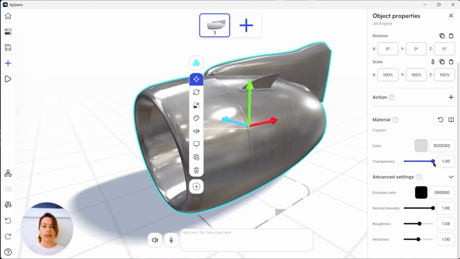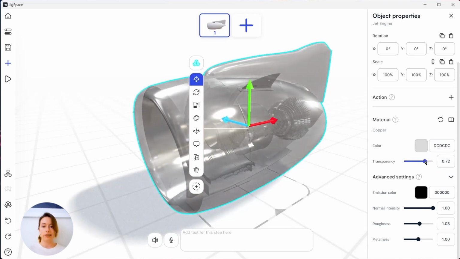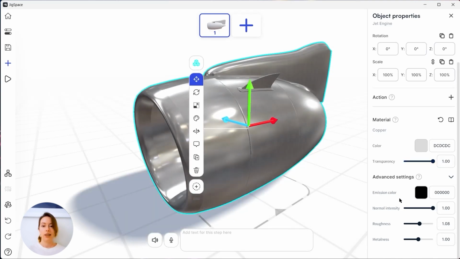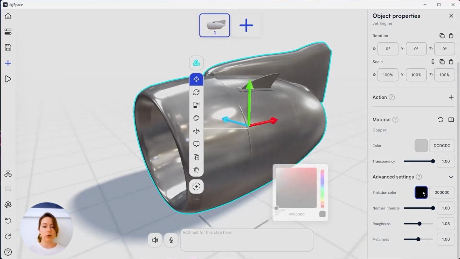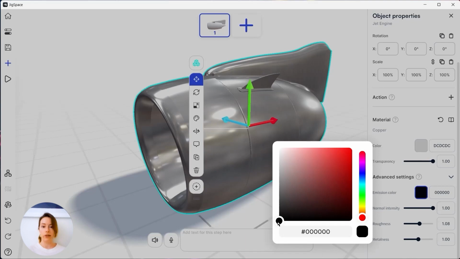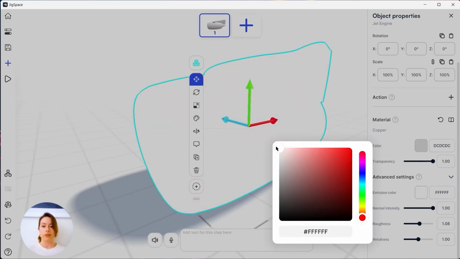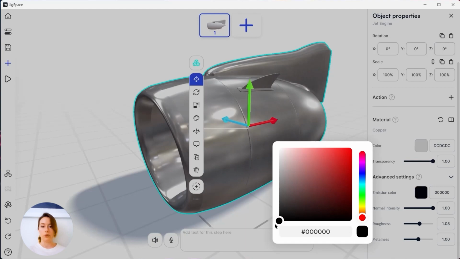I'm also able to edit our object's transparency, and I can apply an emissive color in order to make certain objects in my scene appear to glow. You can see that I can make this glow a bright red, or I can make it fully white. This can be a great way for you to highlight certain objects within your scene, or you can add it to certain models within your scene, like lights, in order to indicate that they're actually glowing.